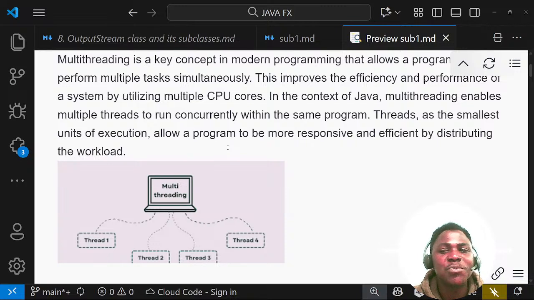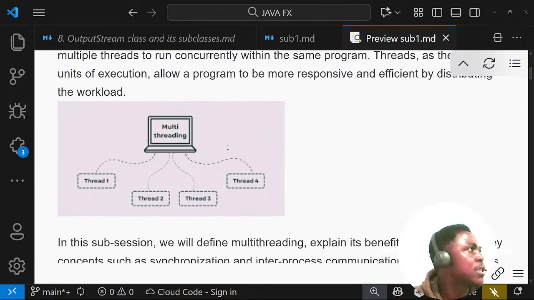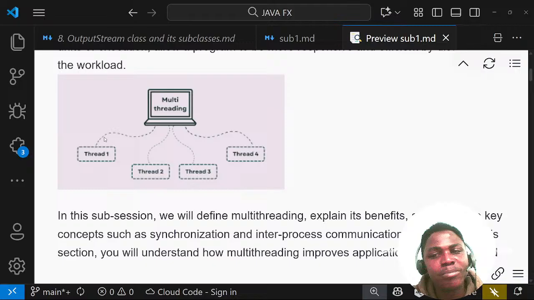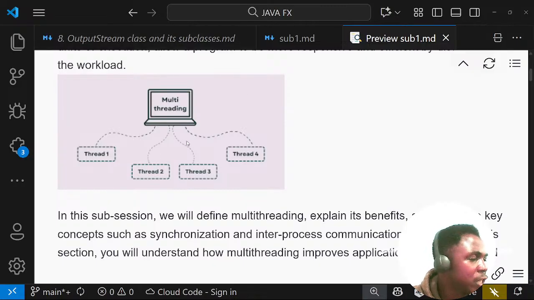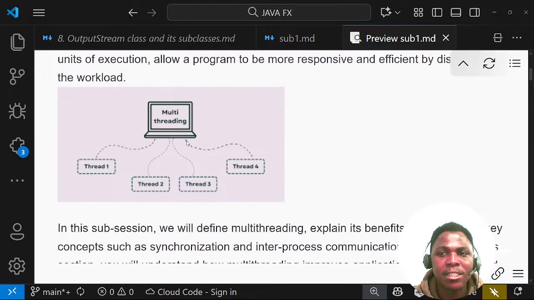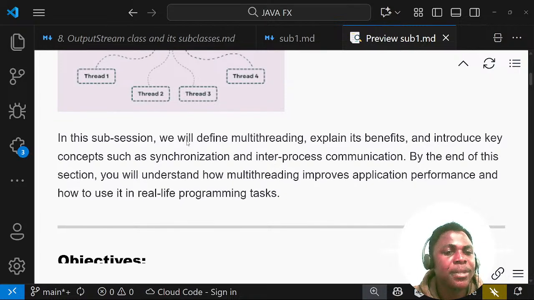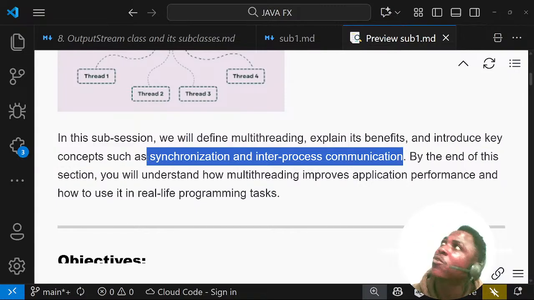So threads, as the smallest unit of execution, allow a program to be more responsive and efficient by distributing the workload. You split the work into thread 1, thread 2, thread 3. This one is doing this, this one is doing that. All of them are performing their tasks to make the whole work better. Multitasking, splitting the workload. In this subsection, we'll be defining multi-threading, explaining the benefits, and introducing key concepts such as synchronization and inter-process communication.